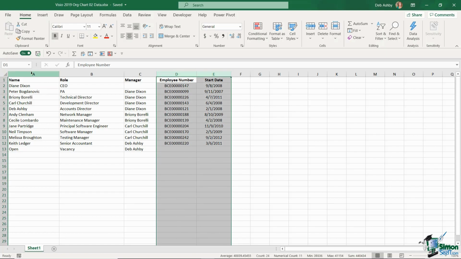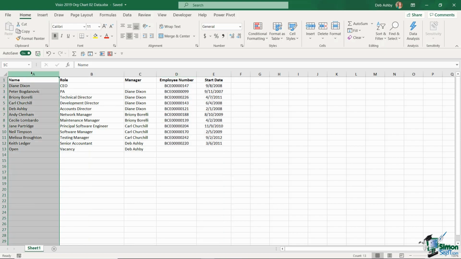The only columns we're really interested in for our organization chart are these first three columns: the name, the role, and the manager. And what you'll notice is that this data is exactly the same as the data that we were using in the previous lesson when we built the organization chart manually. So let's close down this file and let's load up the organization chart wizard.